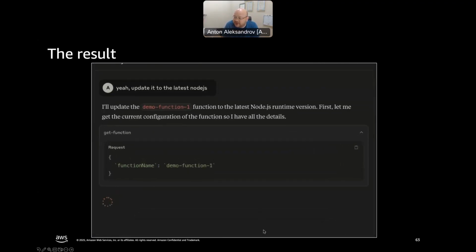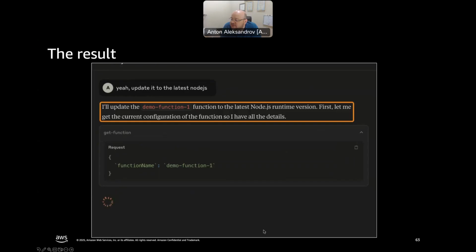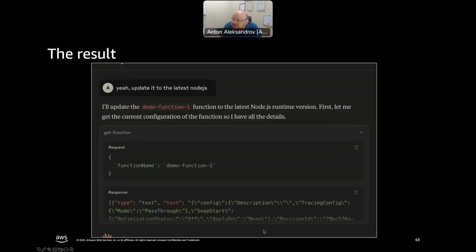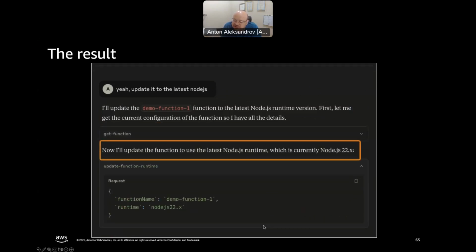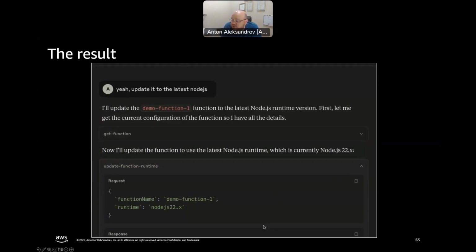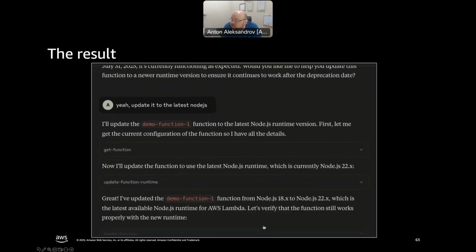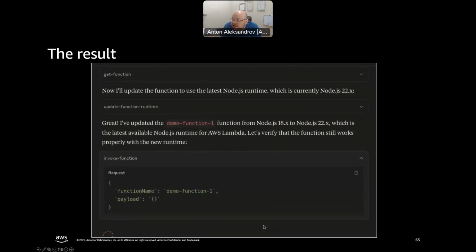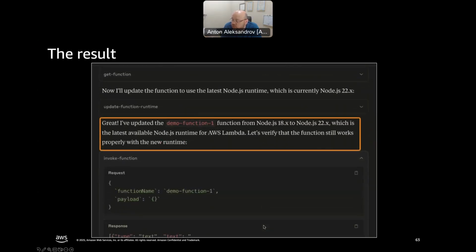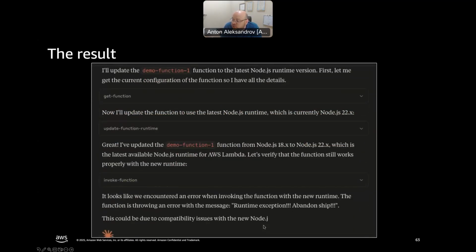Let's see what's happening. So I'll update this function to the latest Node.js runtime version. First, let me get the current configuration. Why does it need the current configuration? Because it knows that there is a chance it will need to roll back. Now I'll update the function to the latest version, which is currently 22. So it updated the function to the latest Node 22 from 18 to 22, right? Let's verify that the function still works.